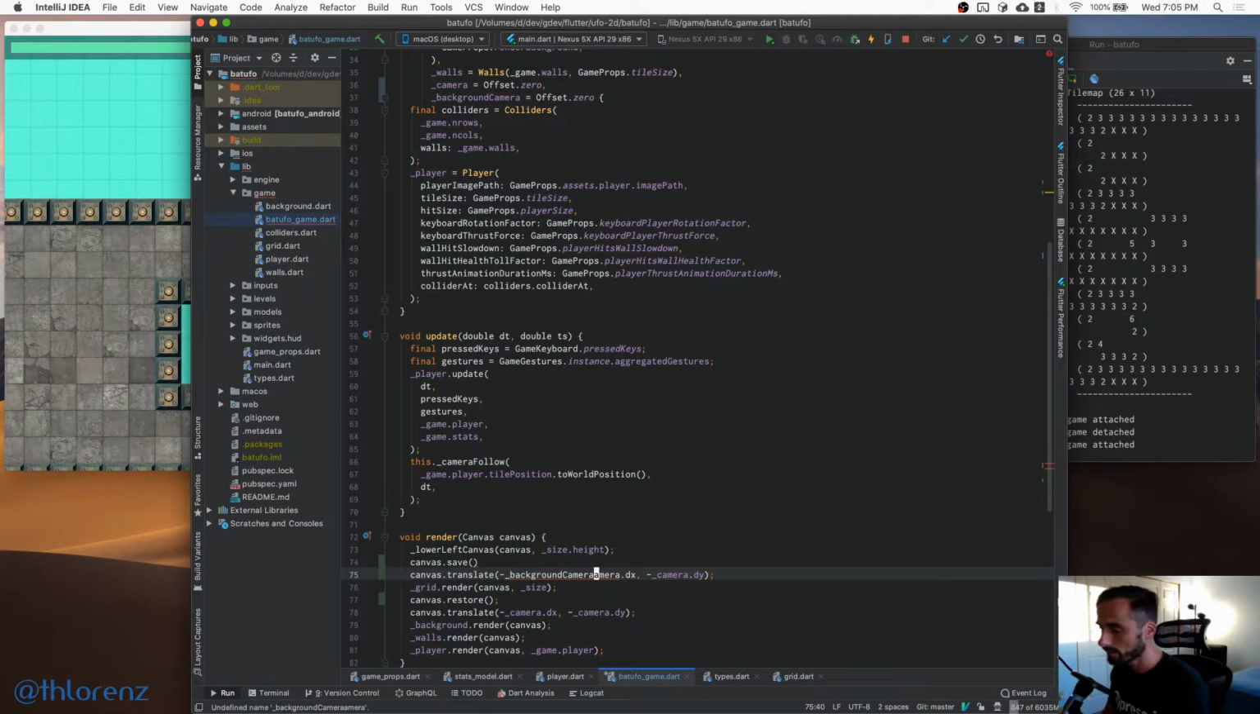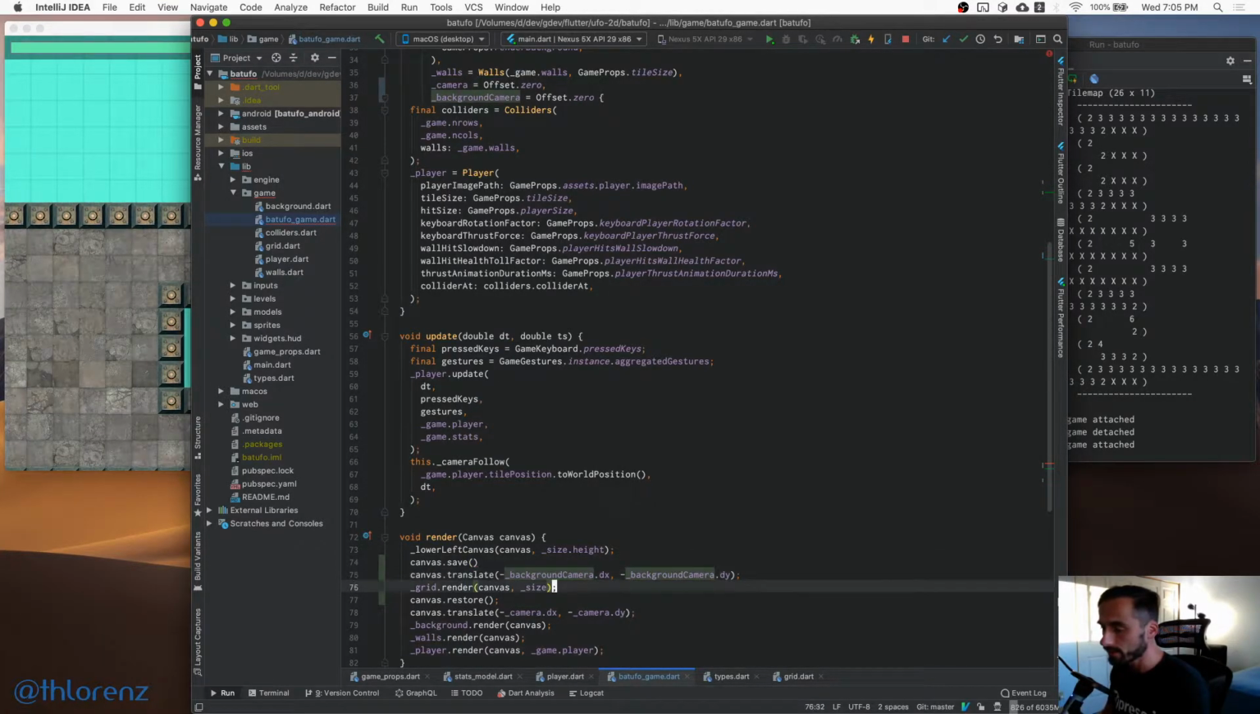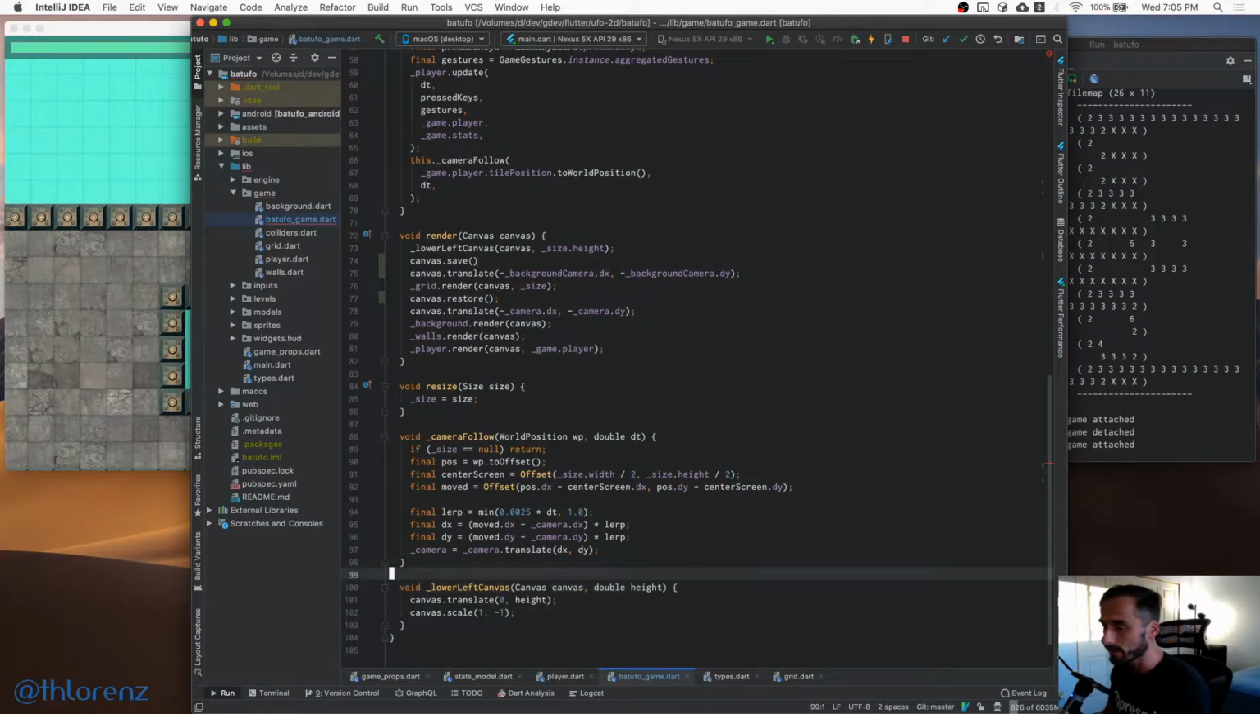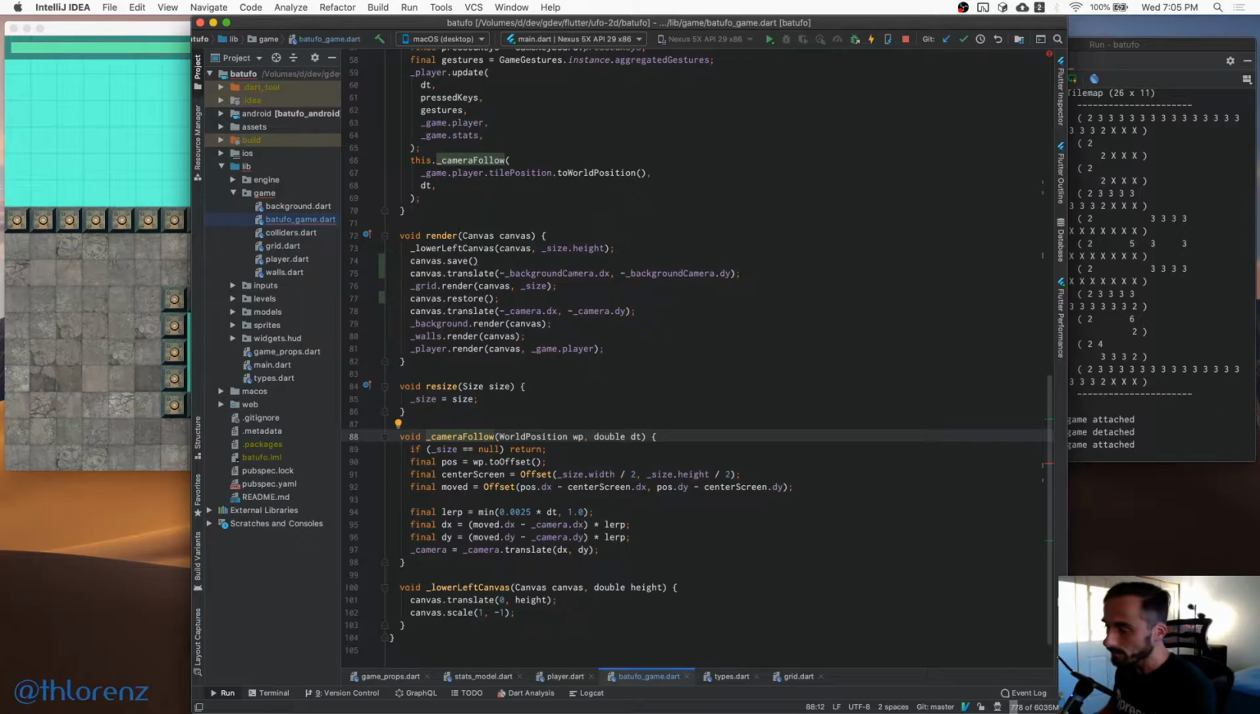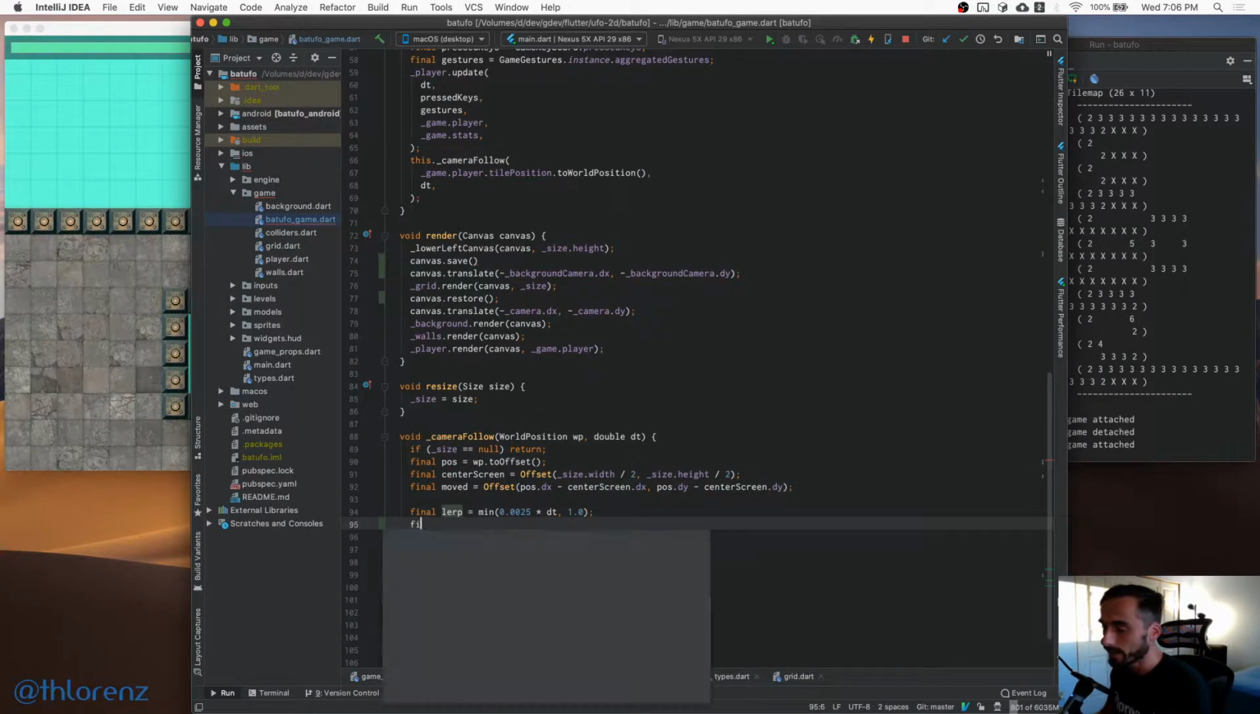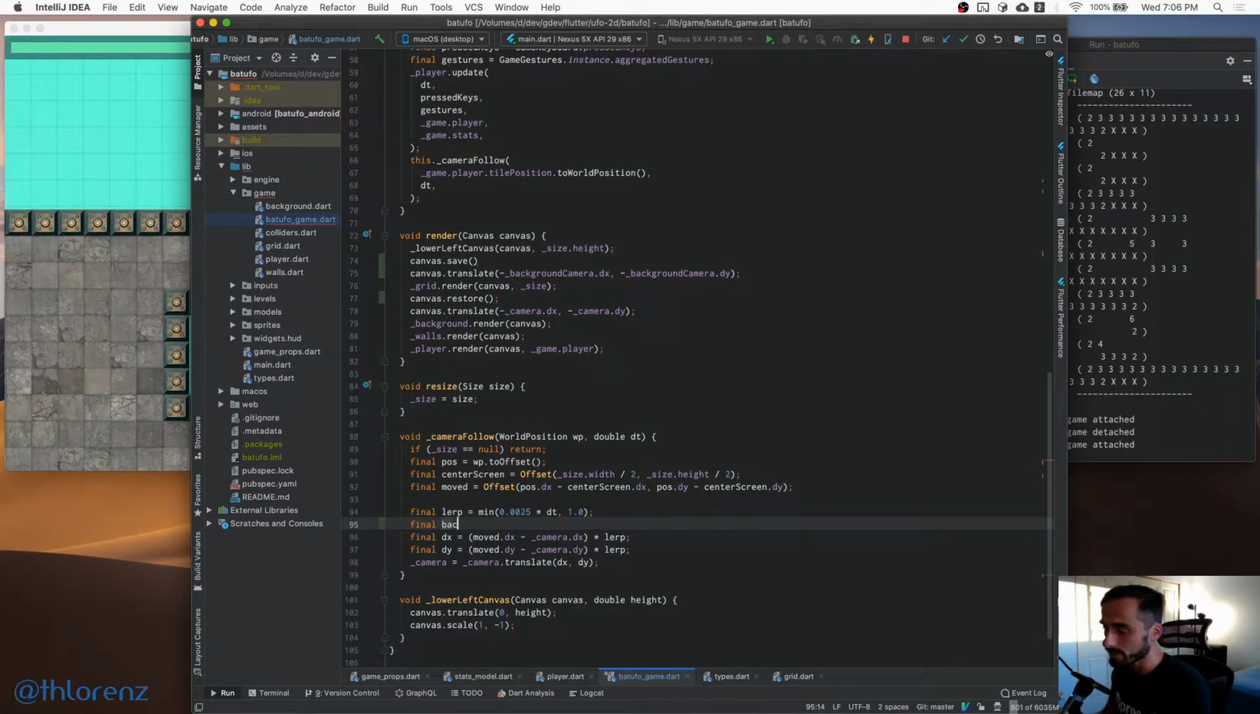Background camera. All right. So now all we need to do whenever we update and we do the camera follow, what we'll do is we'll have a lerp, and then we have another lerp, which will be the, let's just say the background lerp.